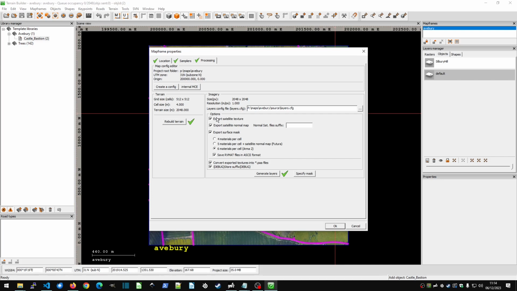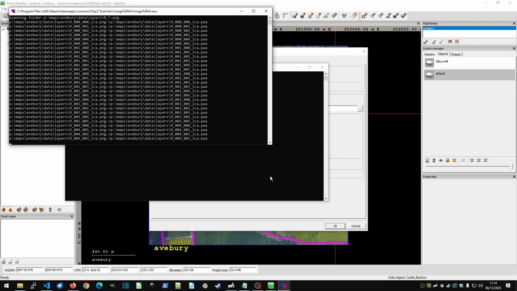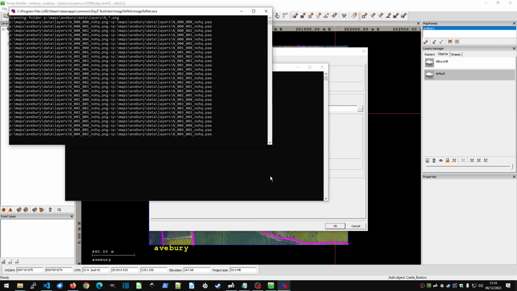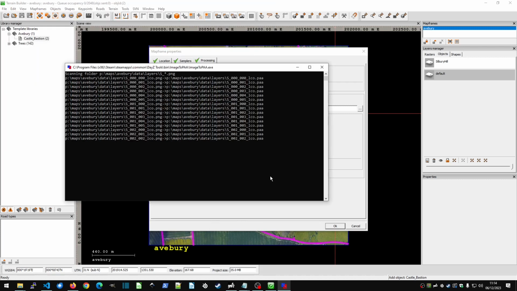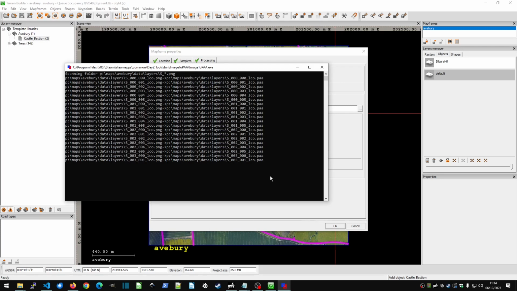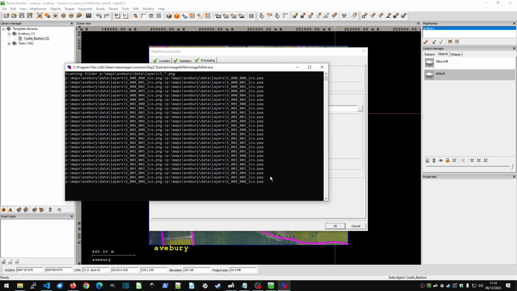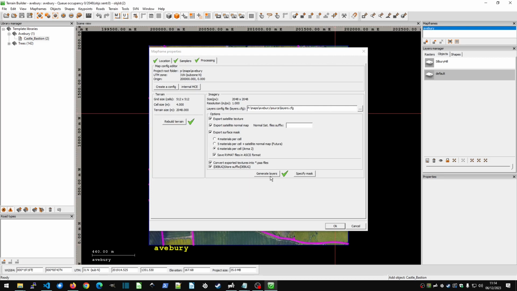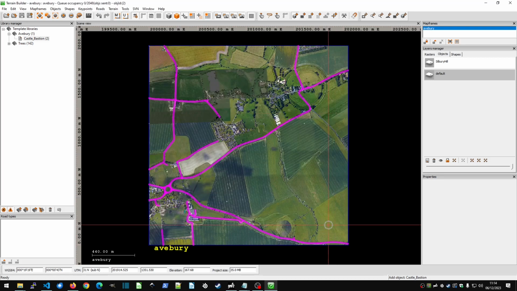So as a rule, you tick them all with 6 materials per cell. Generate layers. These layers are going into P Maps Avebury data layers, and sometimes you have to delete that folder, the contents of that folder. So yeah, layers come and go. You will be regenerating them quite a lot. That's the layers. So okay, save.